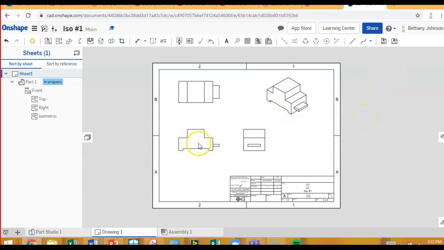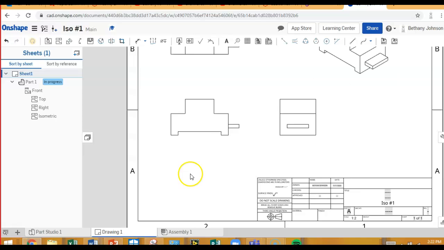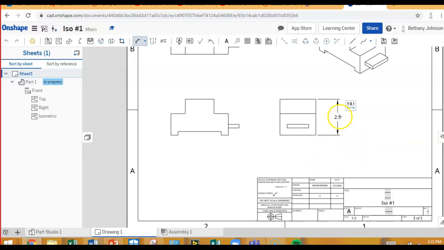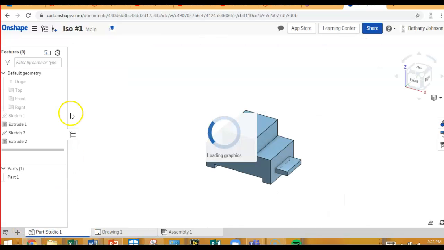When you dimension your part, if the scale is 1 to 2 and I put a dimension in here, that is the actual dimension. I have the wrong units on here, I think. I'm not sure, but it doesn't matter right now. But that is the correct size of the part. On the drawing, it appears half that big. That's what 1 to 2 means. It appears half that big. So let me go back to my part, and I want to double check these units.